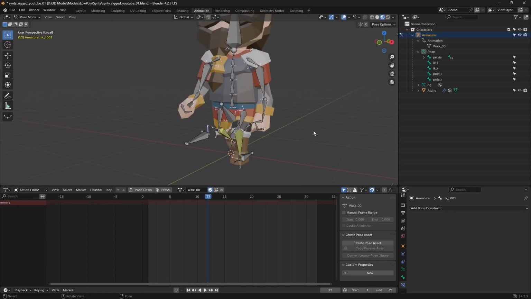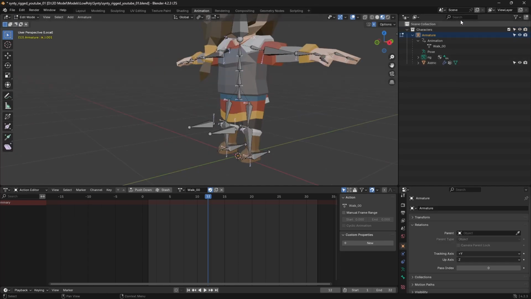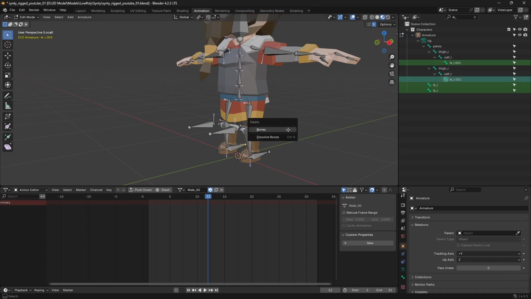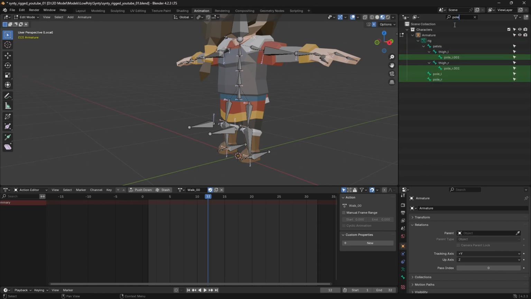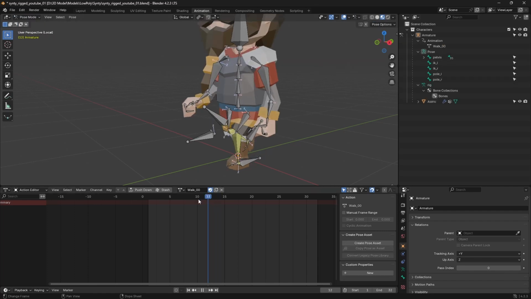And now we can delete the reference bones. Go back into edit mode. Find the reference bones. So IK1, Shift click. Press X. We can delete the bones. We also delete the poles. Click on the pole. Shift click on the other one. Press X. Bones. Go back to pose mode, test the animation again.